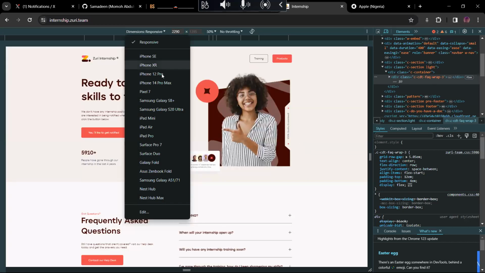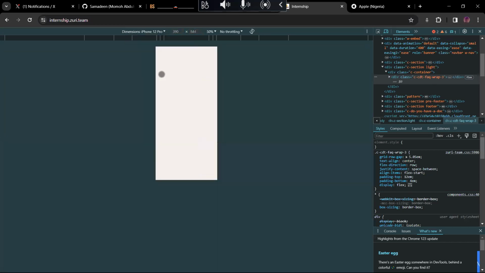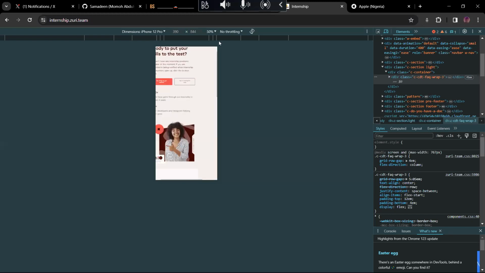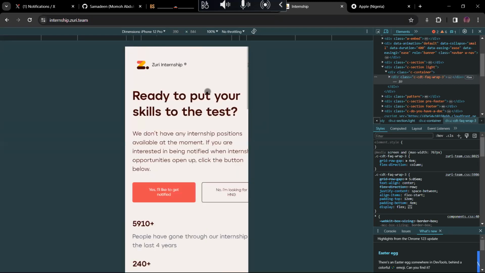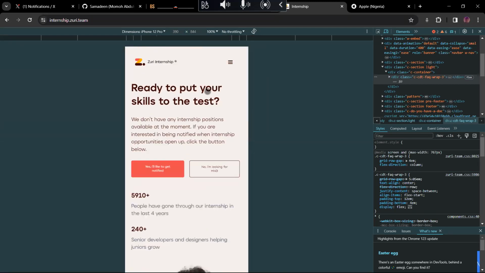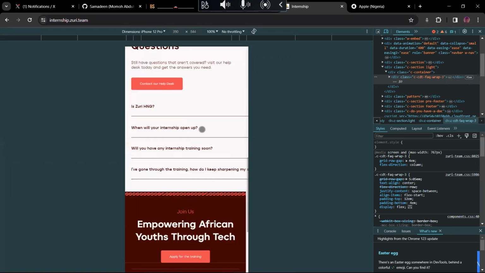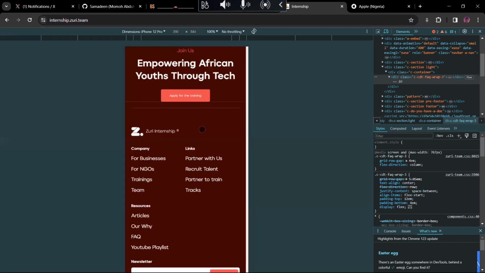Okay, let's see for iPhone 12 Pro, what does it look like? So if you switch to iPhone 12 Pro, this is what the website looks like. And it's usable, true or false? Because if you click on this, it pops up, goes down, and everything seems beautiful. The user can access this on his phone.